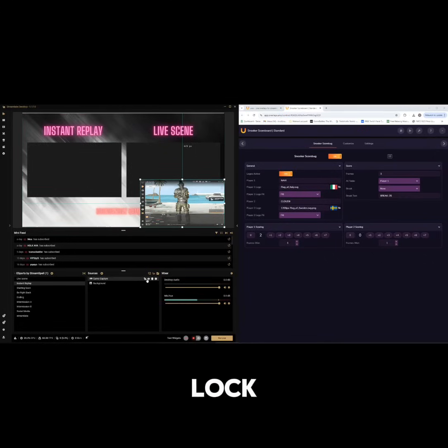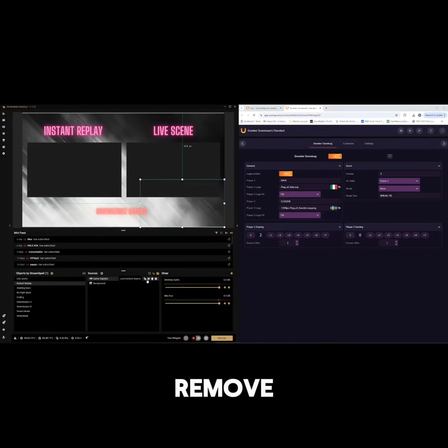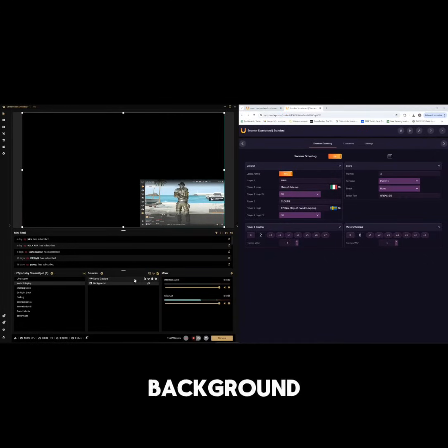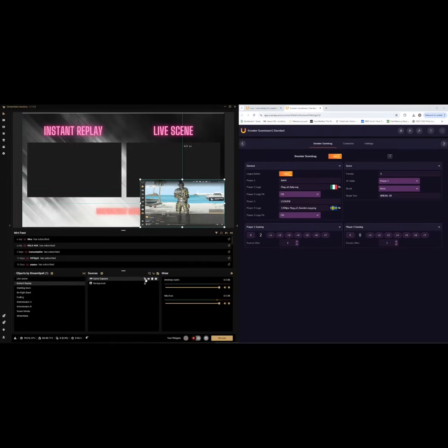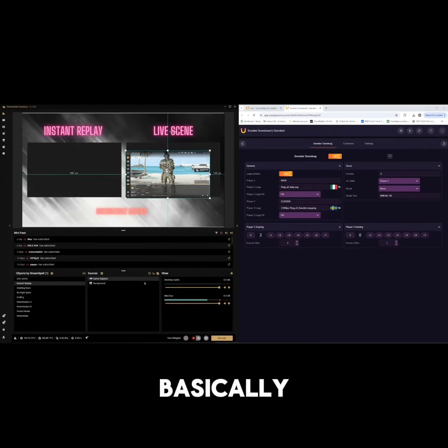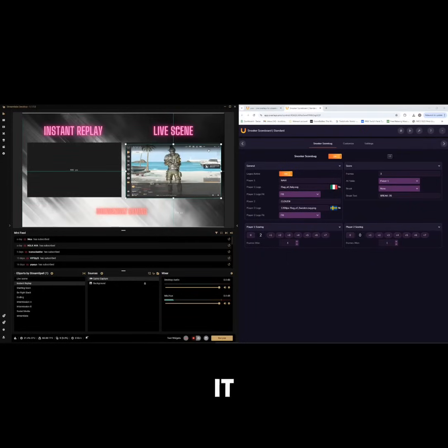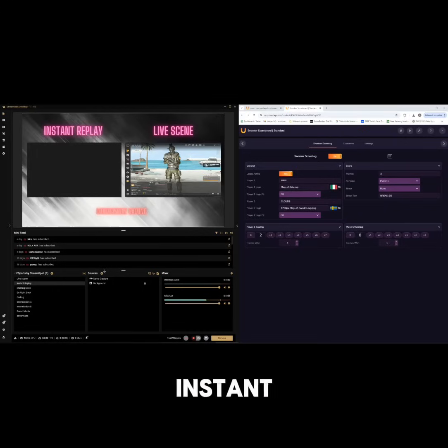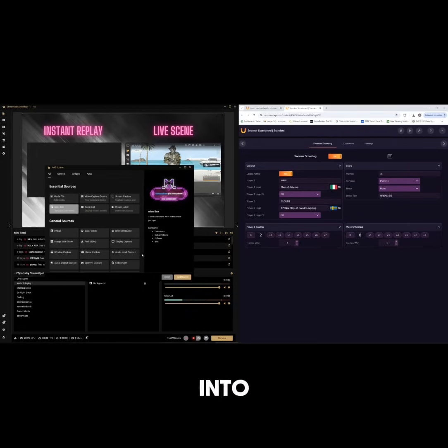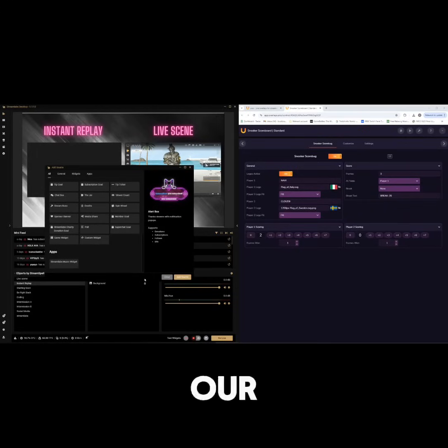It's a good idea to lock this, by the way, so you don't accidentally remove it. Not the game capture, but the background. Lock it, and then we just resize the game capture in that area, just like that. Perfect. So that's how our main game screen looks. And then we'll also add our instant replay. Basically, we just go into our sources here.